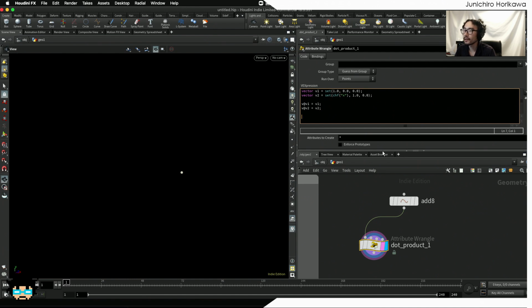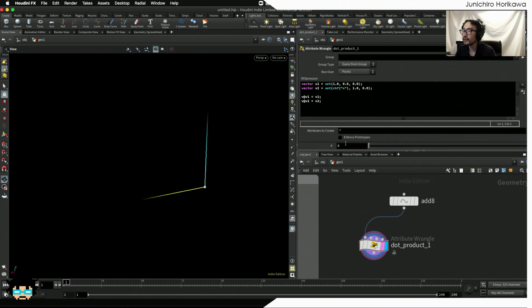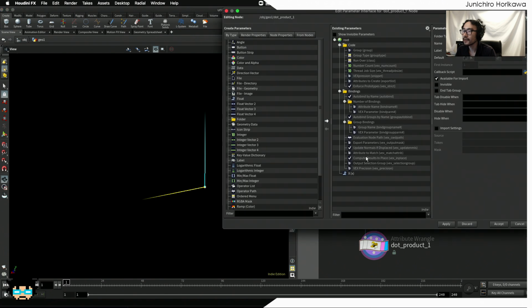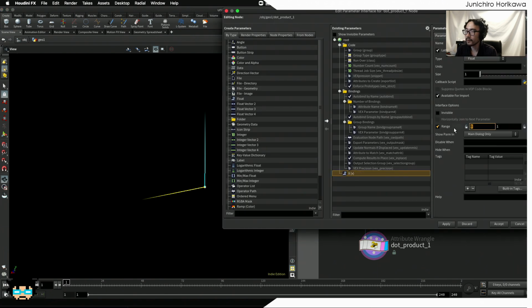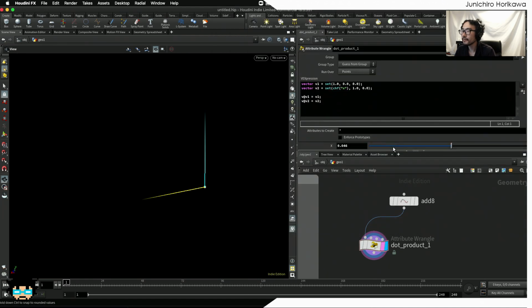Okay, now let's first visualize how it looks. So the yellow one is the v1 and the cyan one is the v2. Now let's also promote the parameter x, and by controlling it, you'll be able to control the x from left to center. Now let's also change the range of this x so that it goes from -1 to 1. Alright, so that the angle of the vector goes from left to right.